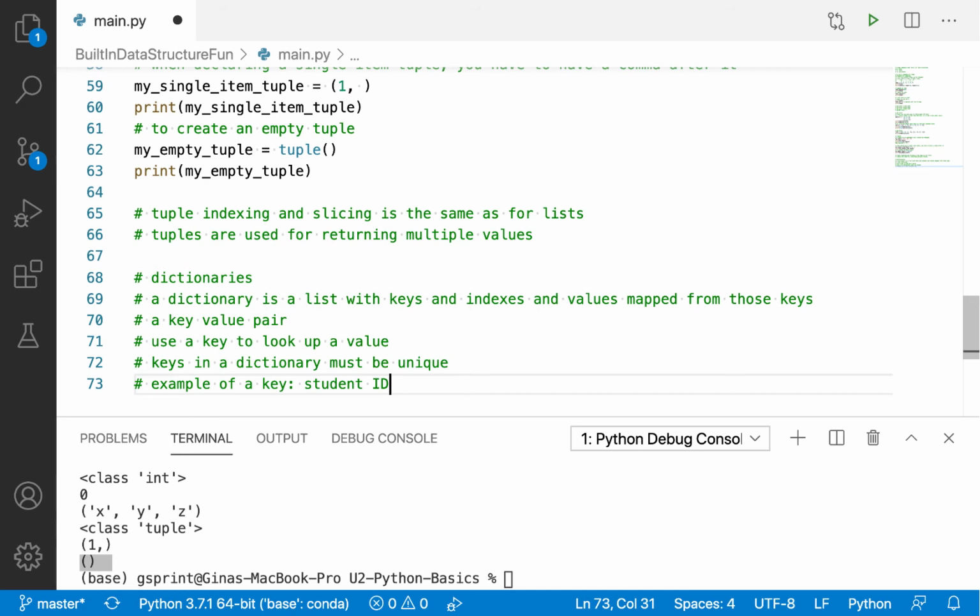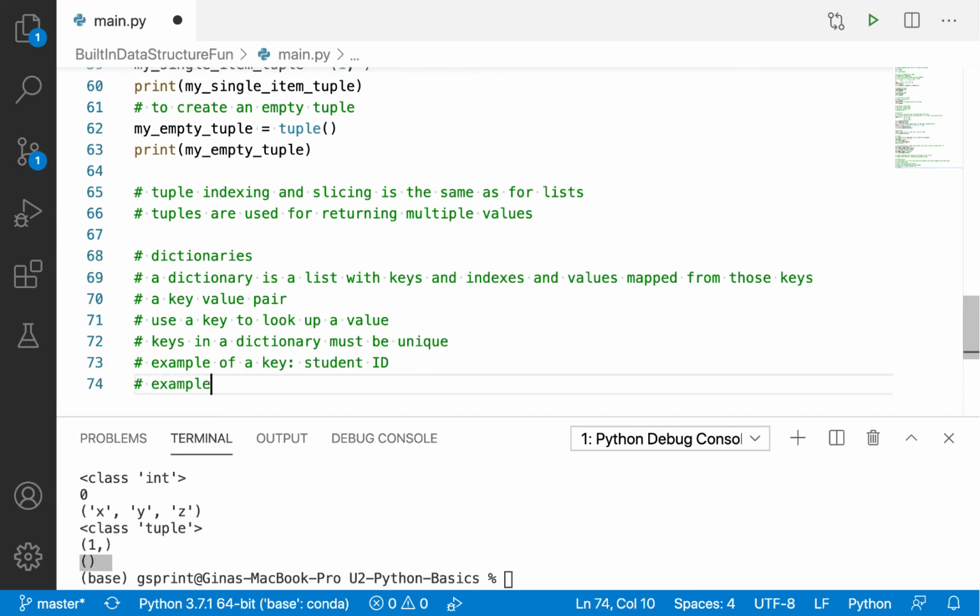Those values don't have to be unique, right? Like there might be people at your school who have the same name as you, right? If you have a common name like Katie or John, there's a lot of Katies and Johns out there. I'm not saying that you're not unique, but I'm just saying that your name is not necessarily unique, but your ID number is unique. So this is an example of a key, a student ID. So an example of a value then would be your student name.